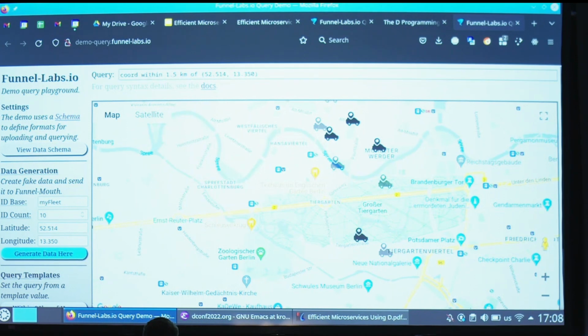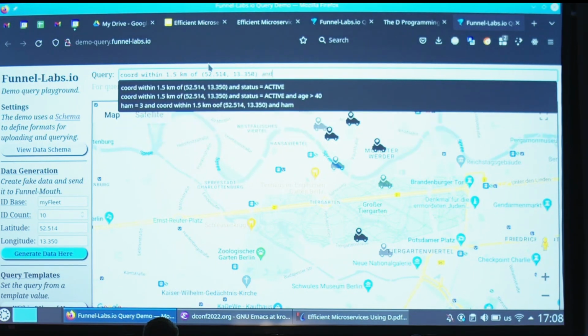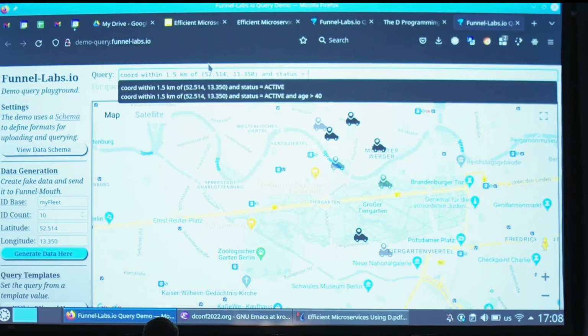So what you do is you give an arbitrary query. I could say coordinate is within 1.5 kilometers of this location, and I can add restrictions. It's like an SQL-like language. So I can say, and status is equal to inactive.